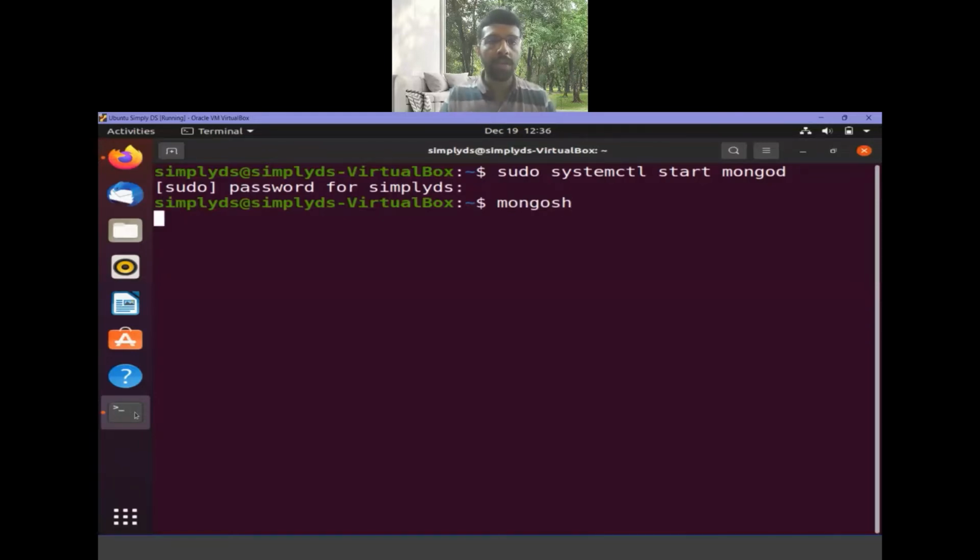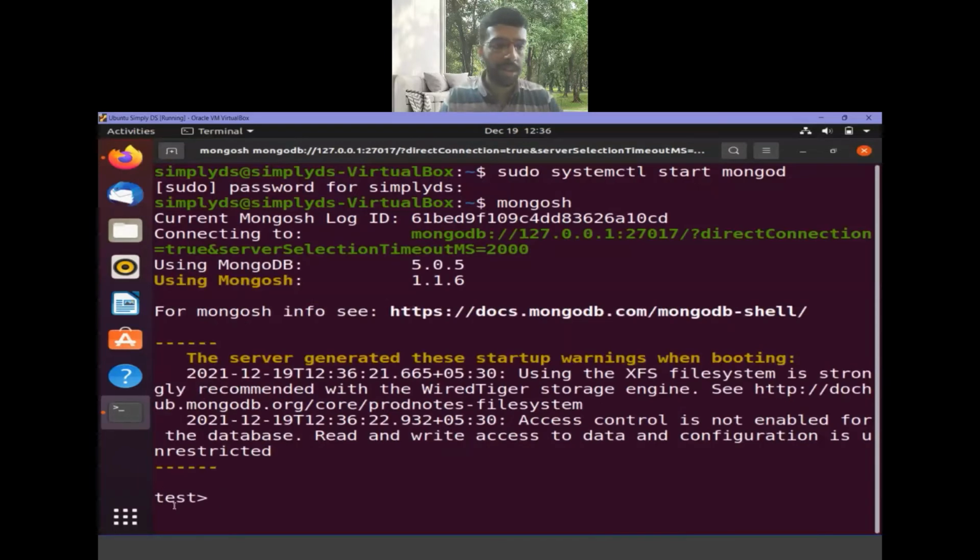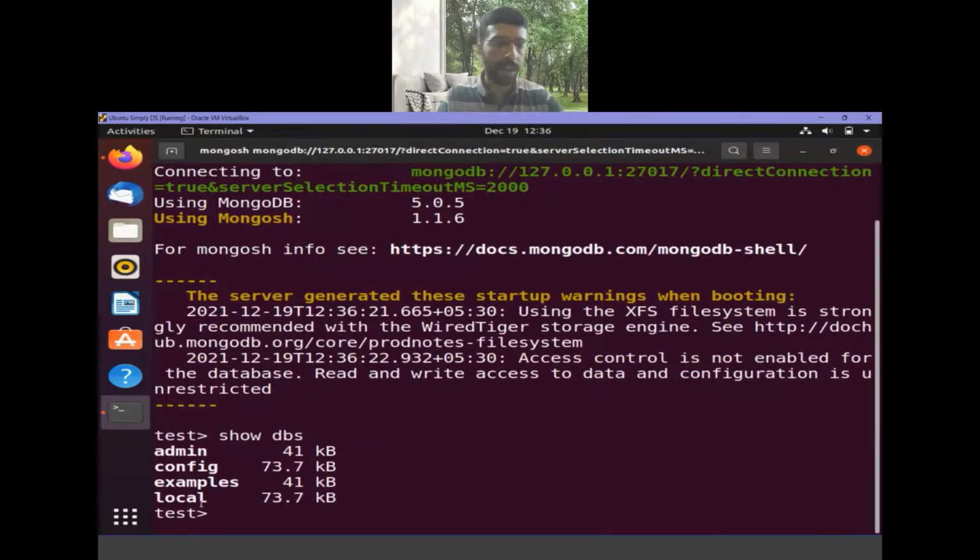As you can see, once the Mongo shell connection is there, a prompt will come for test, which is a test database. We will see what other databases are there in a default setup: admin, config, examples and local. Test is not shown here because currently there is no data in it. Only once there is some collection or document in a database will it show within this show databases command.